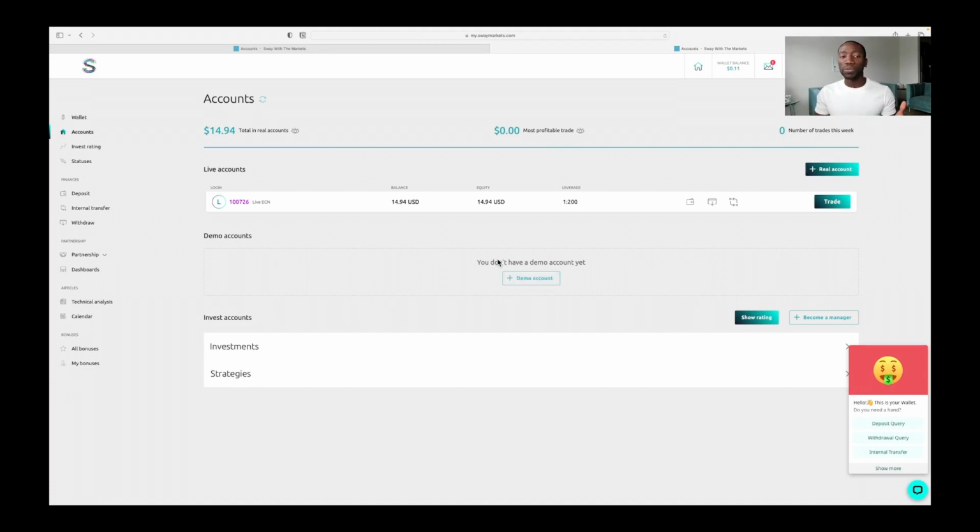Now you're probably thinking, well, what is a demo? What is a live? What is the difference? Well, a demo account gives you access to the live market with fake money. In other words, paper trading. A live account is you're getting access to the real live market with your own money.